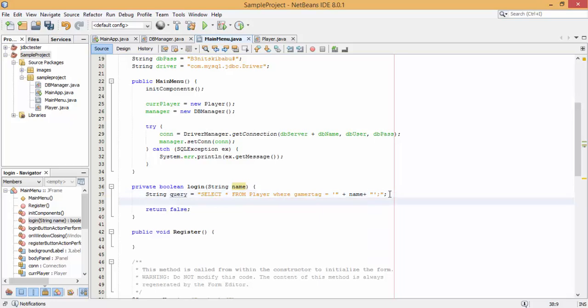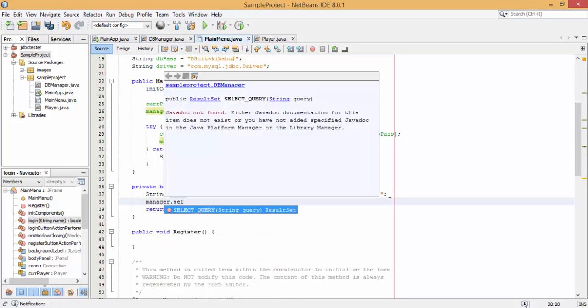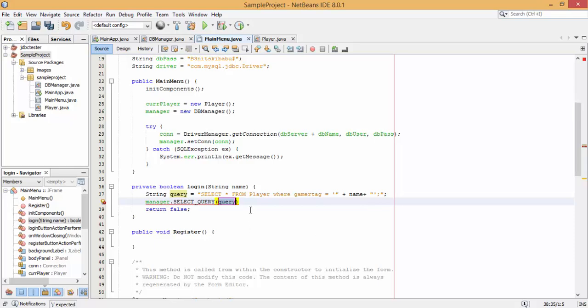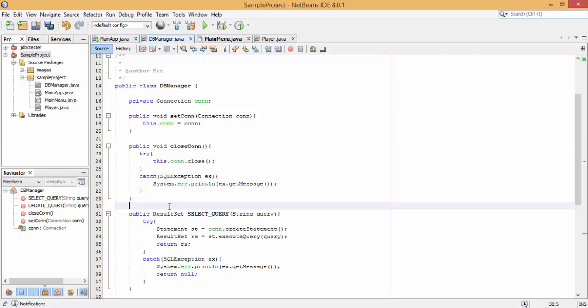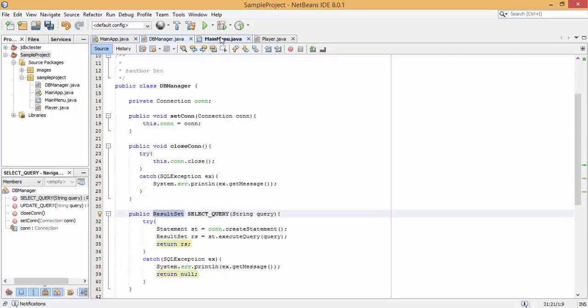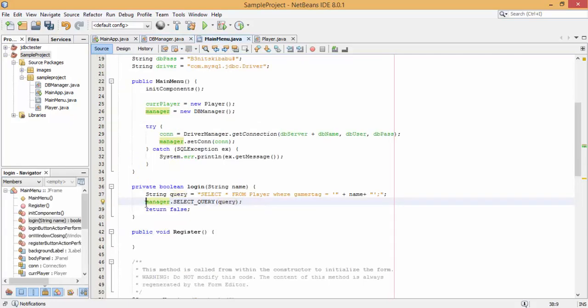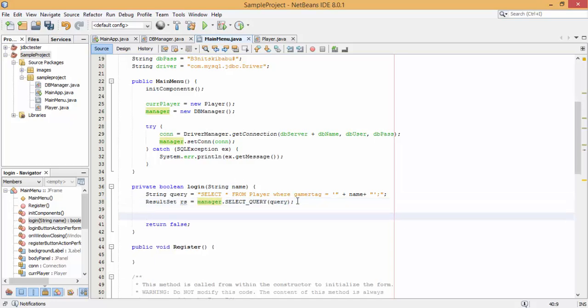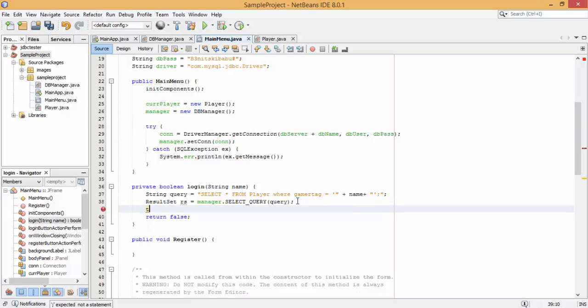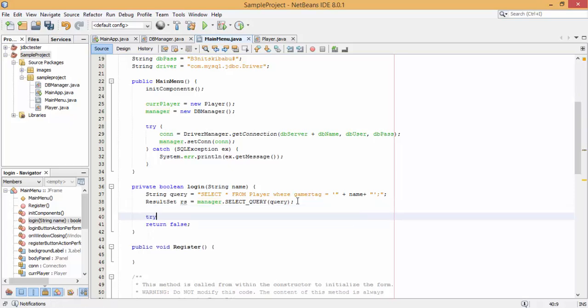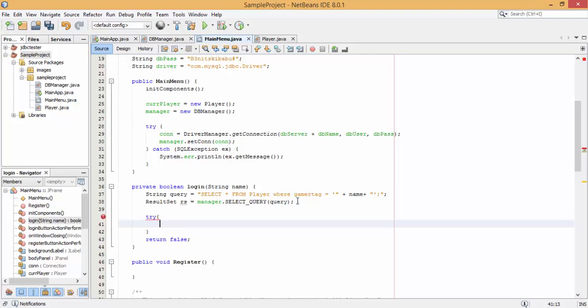Okay, and then we can just run a query. But first I want to say manager.selectQuery, and we run the query. Now remember, the query returns a result set. Okay, so I need to store that in something. So I'm going to say ResultSet rs is equal to manager.selectQuery. Is that alright? And then here I'm going to do a try and catch to go through my results.